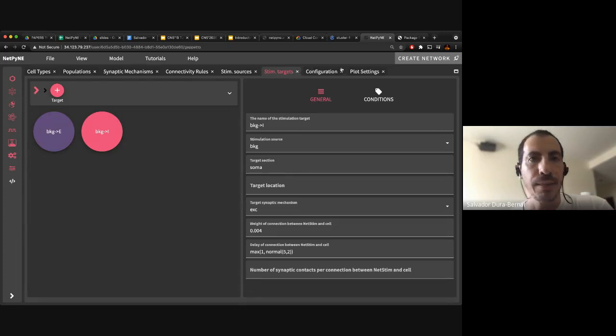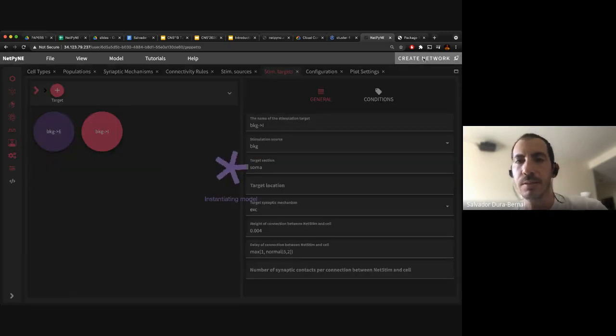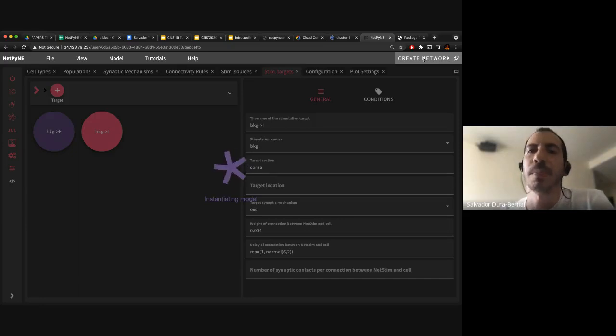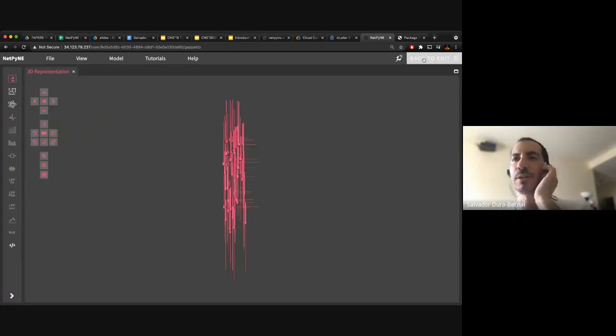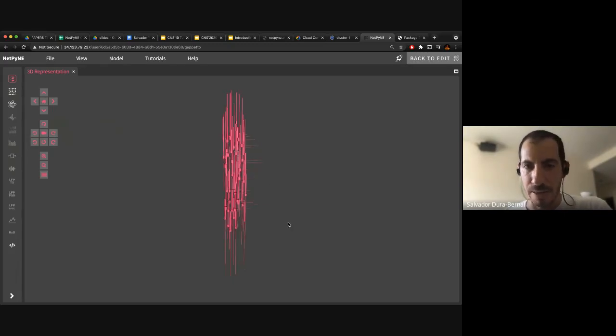So I think we can go ahead and just create the network. Creating it itself doesn't take that long. It's mostly the simulation that takes a long time because it has the reaction diffusion built into it as well. I will show in a bit what the reaction diffusion looks like, but I want to focus on the connectivity right now to start with. Okay, so here we have the network.